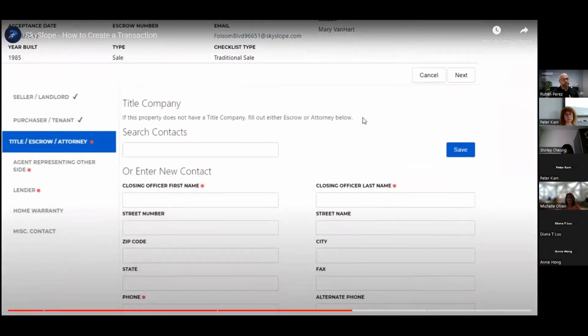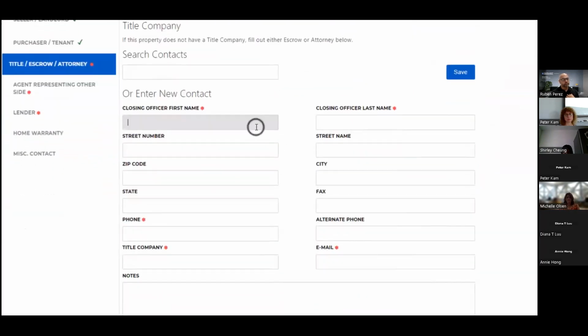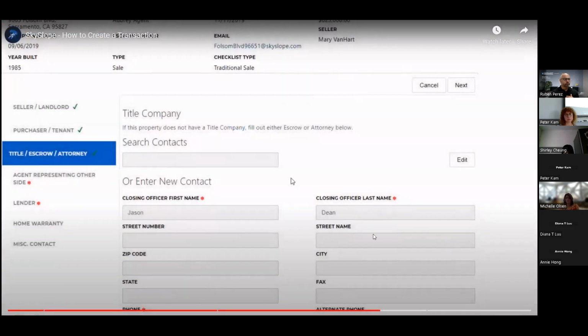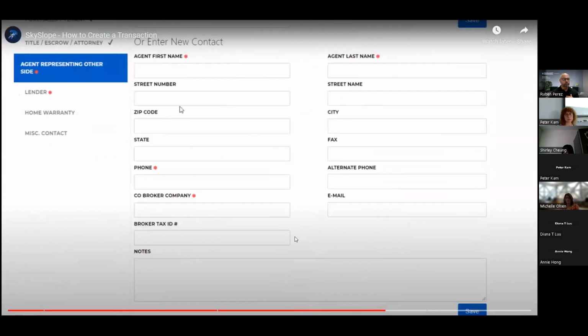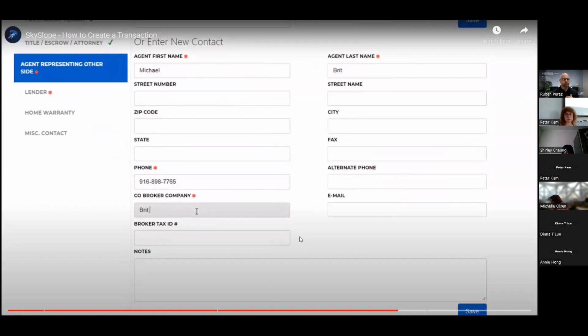Only one of these three contacts is required. As you can see here, if you're not working with title, please fill out either escrow or an attorney. So go ahead and fill out whichever contact applies to your deal and click Save. Next is the agent representing the other side. In this case, this would be the agent that is representing either the seller or the landlord. So again, I will fill in their contact information and click Save.